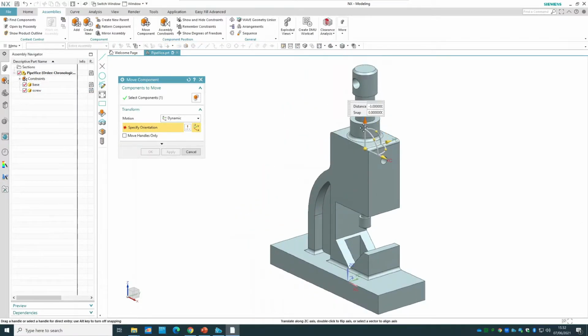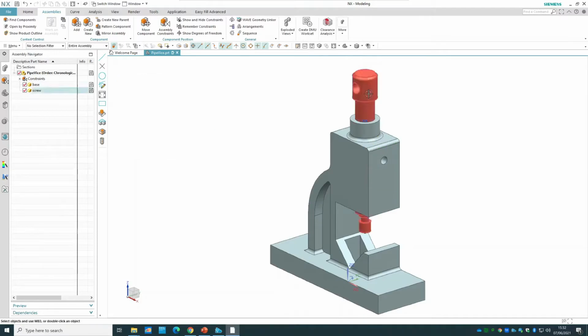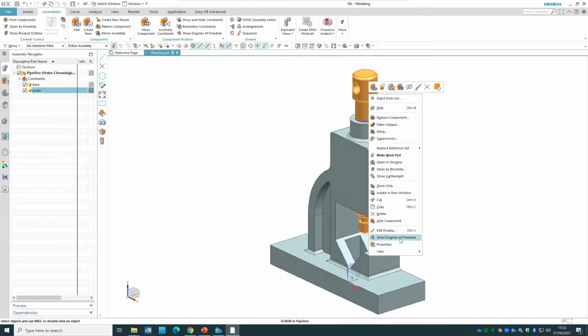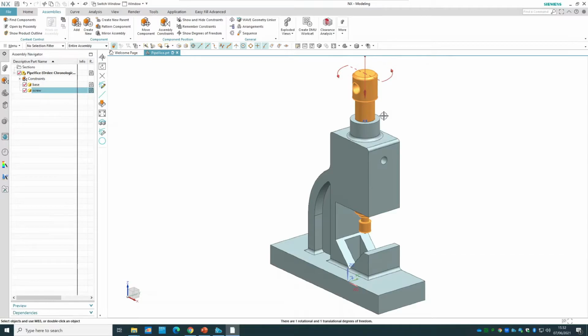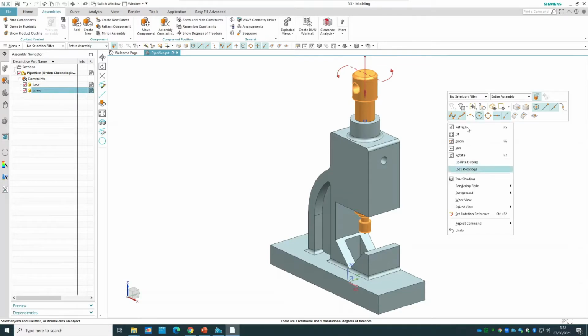And let's check the degree of freedom now, and you can see now the degree of freedom has been limited to just go up and down and also rotate, and this is exactly what I was looking for. So I don't need any of the other degrees of freedom.